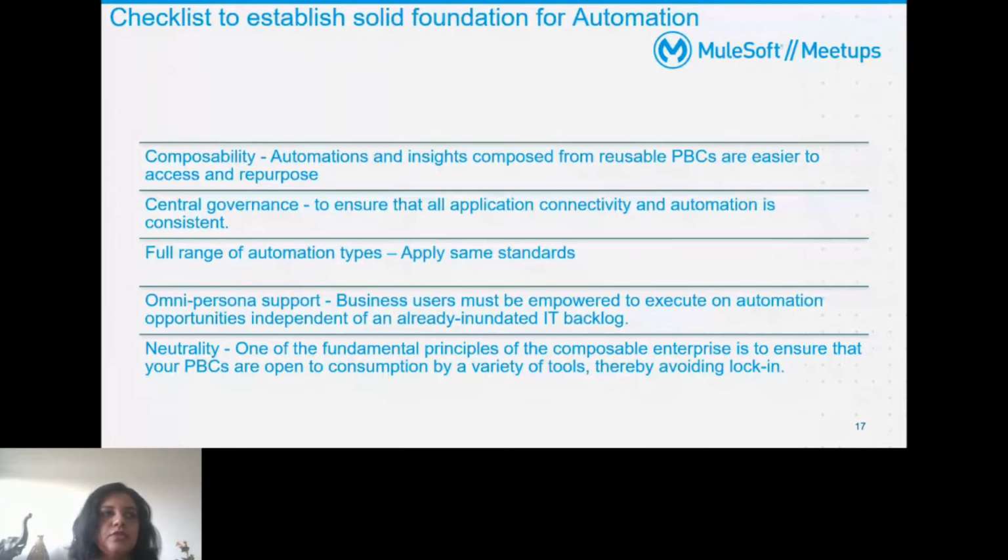Like 10 years down the line, you look back and you're like, I can only integrate with other tools that are similar to the tool I'm using or are approved by this particular vendor. That's not a good tool to have, and that's definitely not a good solid foundation for your automation. The most important of all of these is composability. So we are going to dive a little deeper into composability.